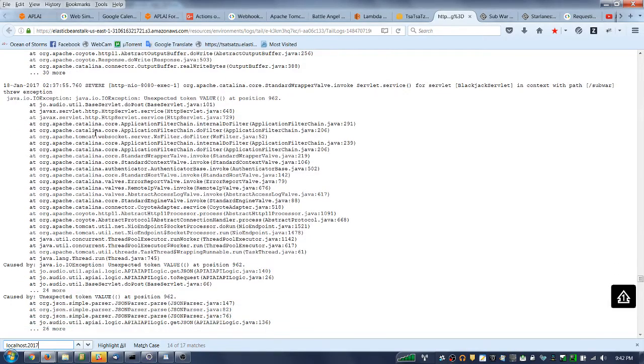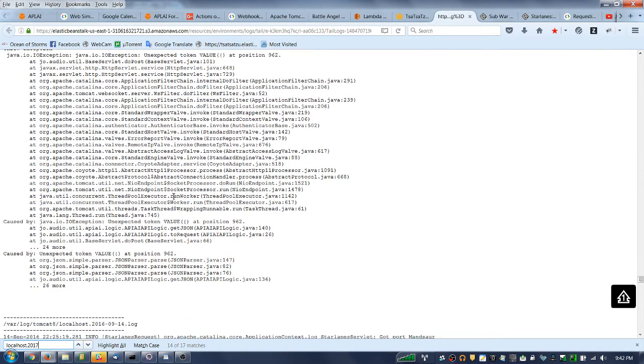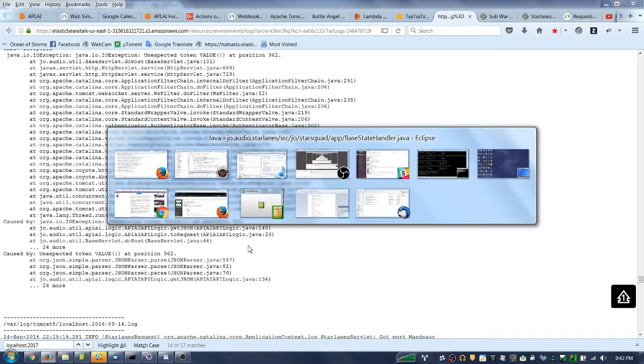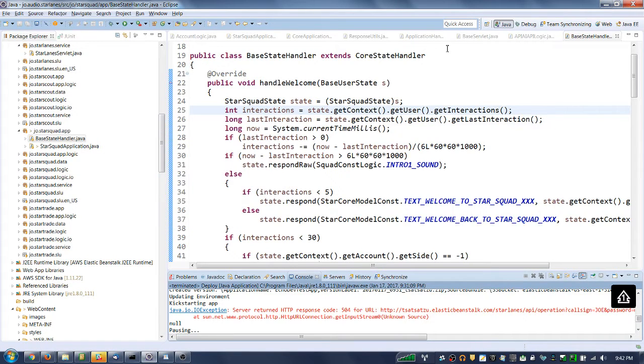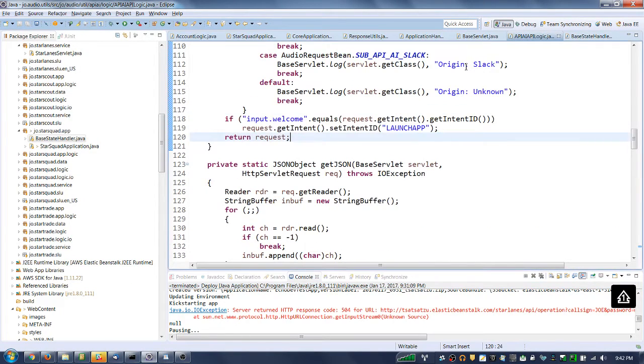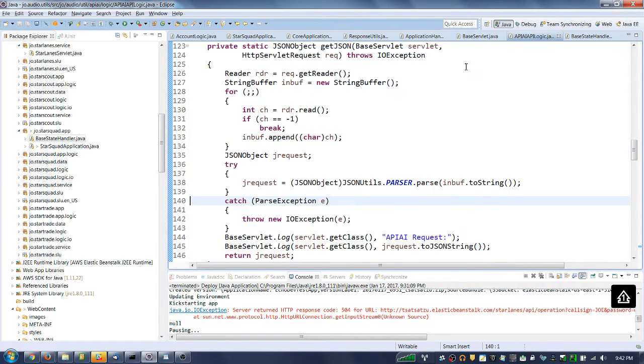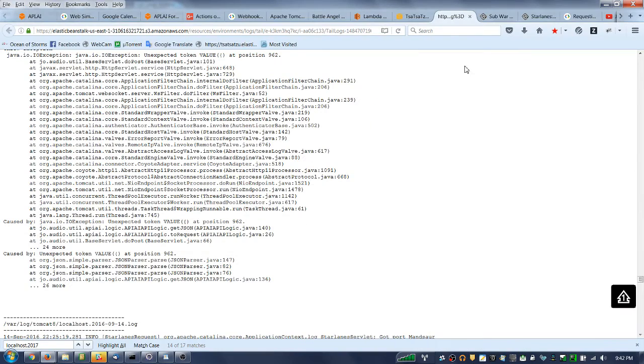So what is this, expected token? Usually that's when I get an error into my, oh. Okay, so here we are. The API.ai stuff is coming through. And AI logic 140, which is near where I changed things, so let's look. It's failing to parse the JSON, which seems really weird.